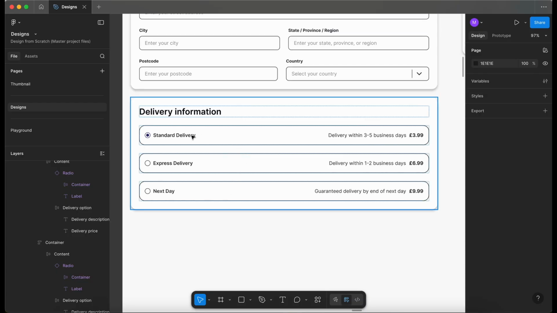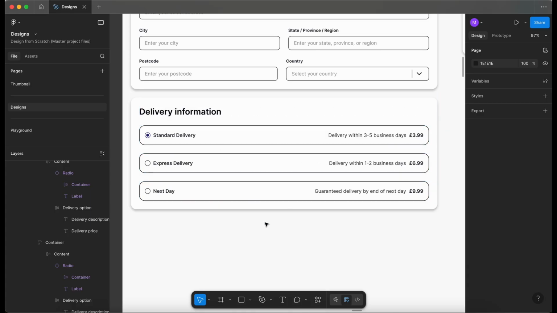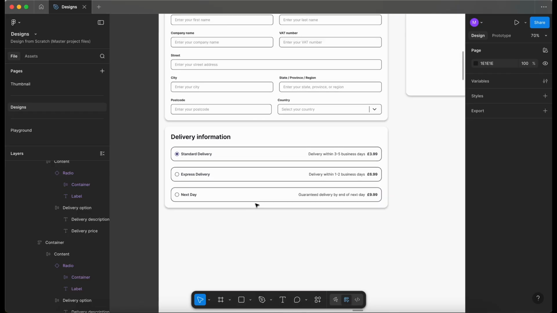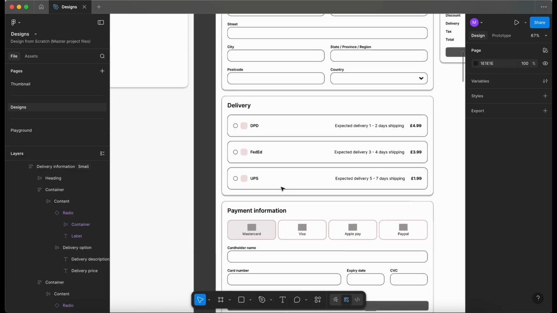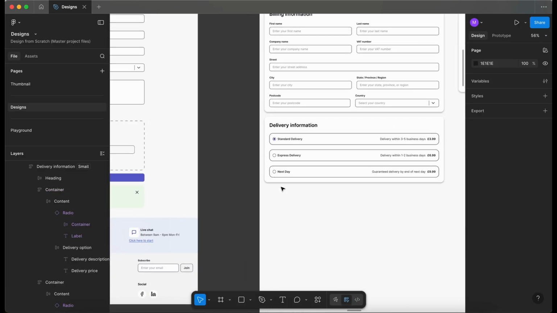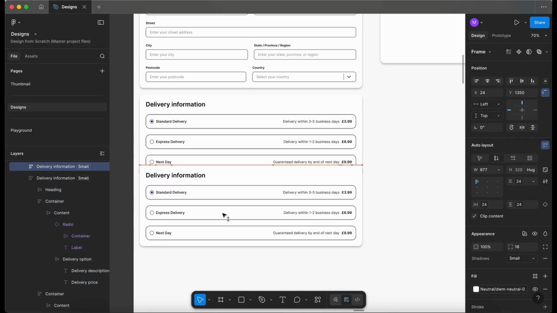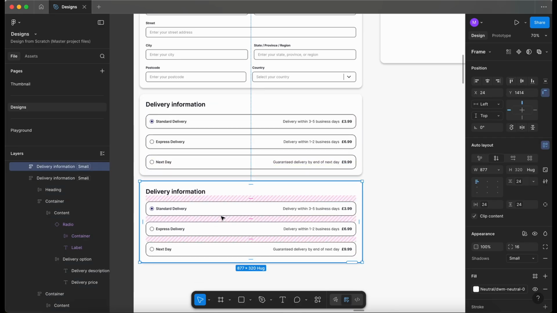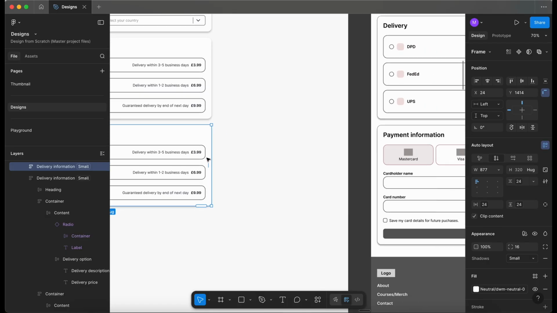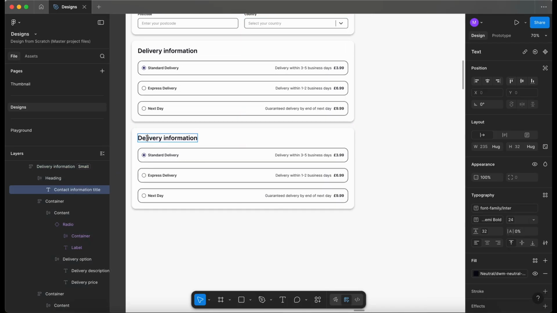So we've got standard delivery, delivered between 3 to 5 business days, $3.99. Express delivery between 1 to 2 business days, that's $6.99. And then next day delivery, guaranteed delivery by the end of the next day, $9.99. I think that makes sense, and that's probably a better order to stack them in. Okay, I think that's all we need for the delivery section. Yeah, that looks good. Okay, let's duplicate this. Press Command D. I'm going to hold Shift and drag it down. There we go. And let's do the payment information.